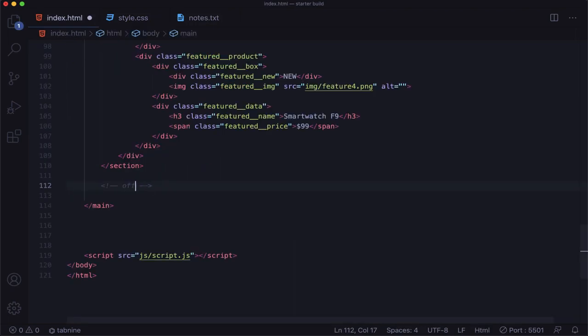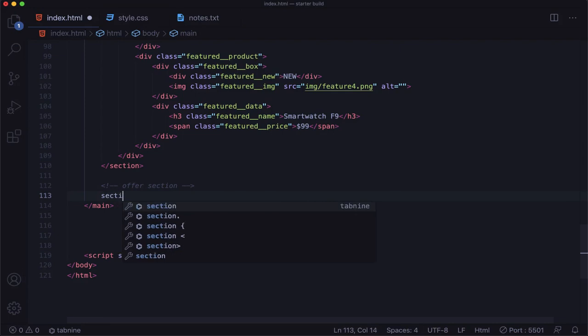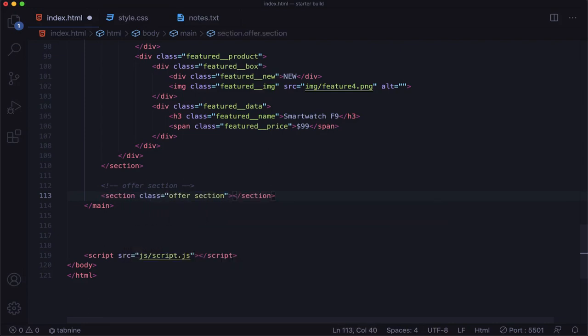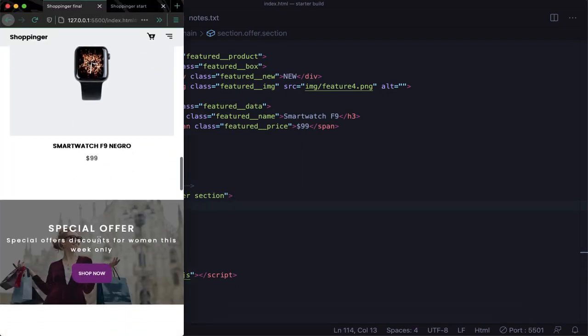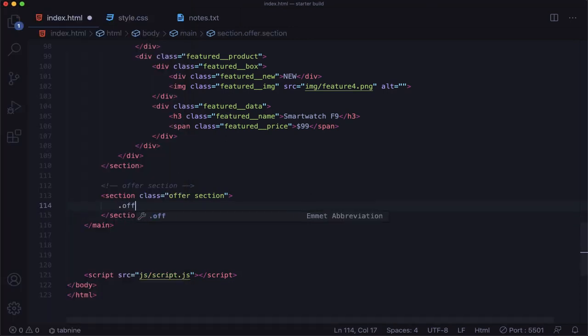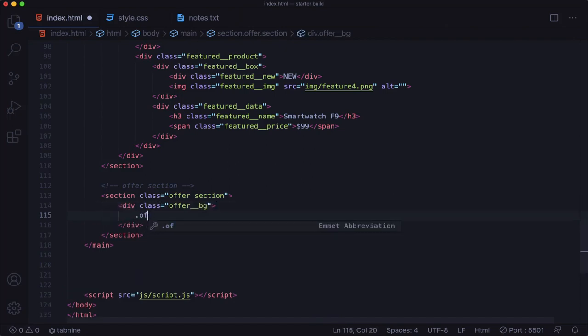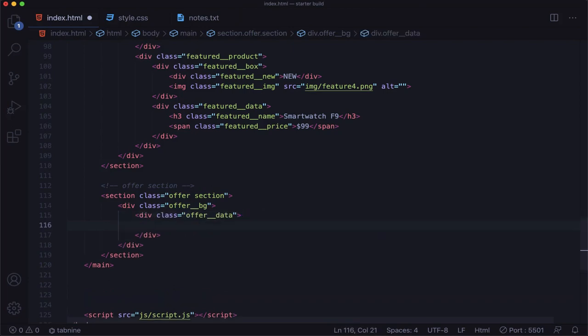Alright, so now let's write the offer markup here. So the offer section is going to be a section as well, a section with offer and section as class. And let's check inside the section, we have this thing which is the offer background. So dot offer__bg, which holds our offer data, offer__data, and then a div that is going to hold our title.